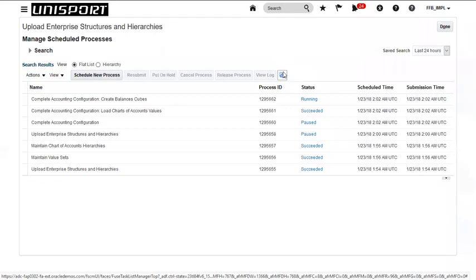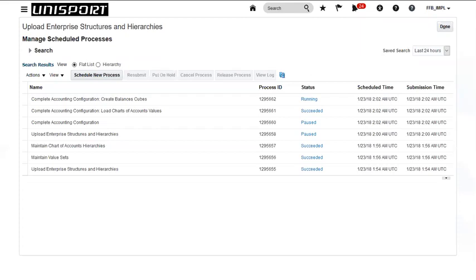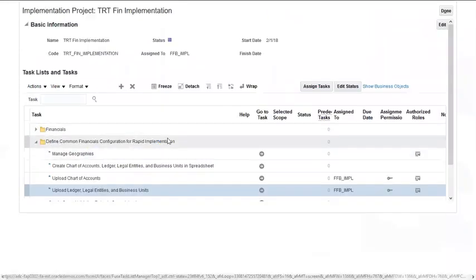So let it load, sir. It is loading now. Can you just navigate to that? How did we get this navigation? Manage scheduled processes. One second. Okay, so once again, click on done. So this is a navigation.